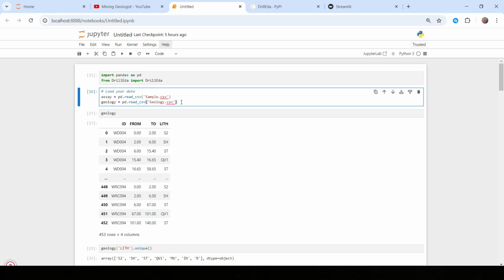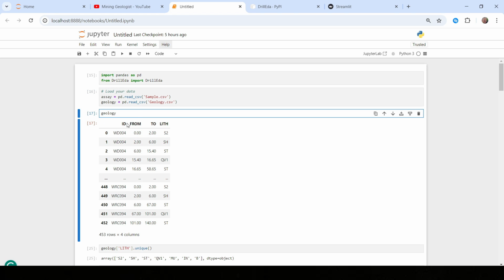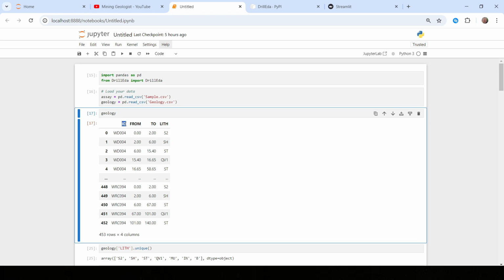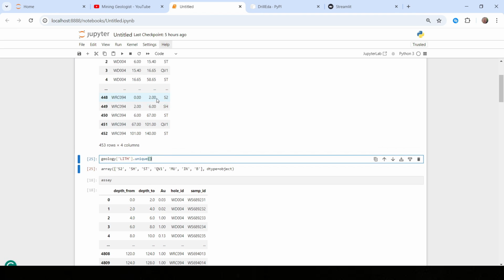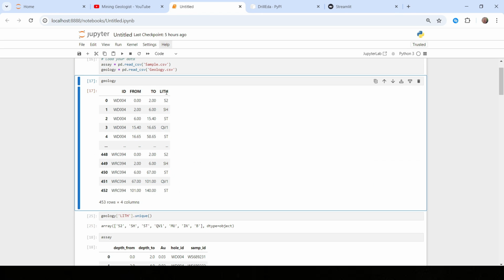These are basically the tables that you're going to use in your typical geological modeling or mining software. If we take a look at the geology table, you can see that the hole ID column is called ID. Then we've got from, to, and the lithology column, in which we have the litho codes.